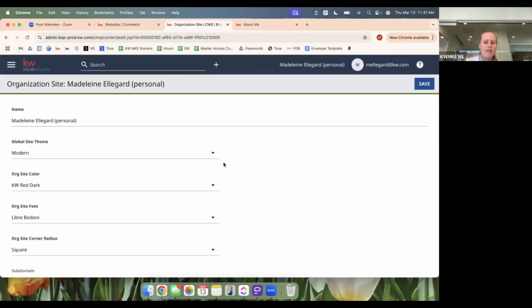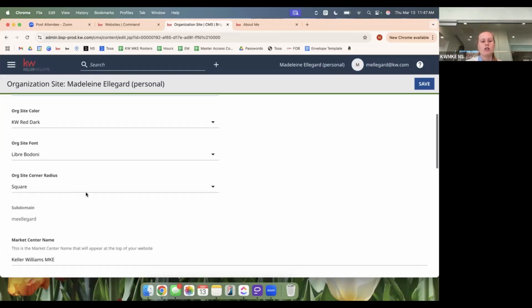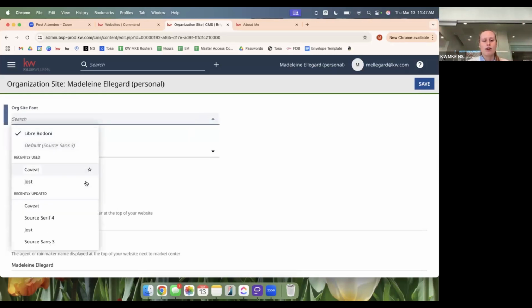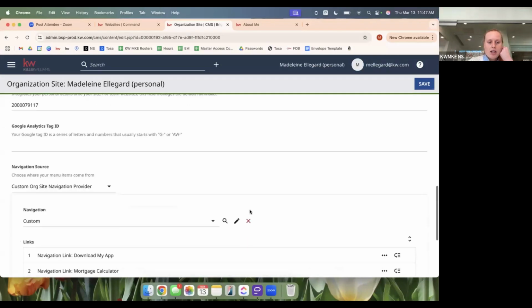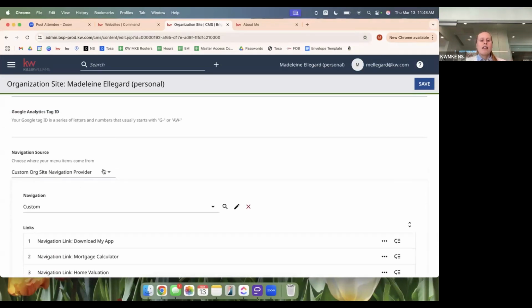Here is going to have all of the details about your site. So I have the darker color theme. This is the site font that I want. You can also change all of the things that you saw on that first page. This is just the more detailed portion of it. So all of that information is laid out here. You can also feel free to go through and change it and save it. And then when you get to the bottom, your navigation source.